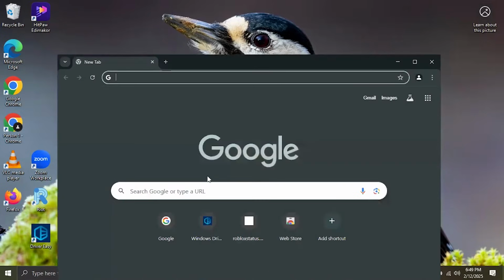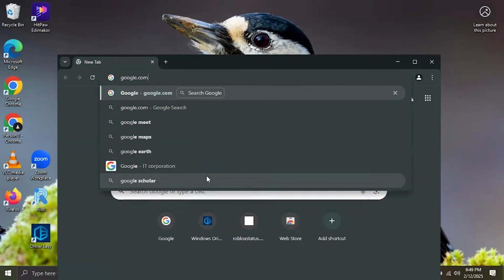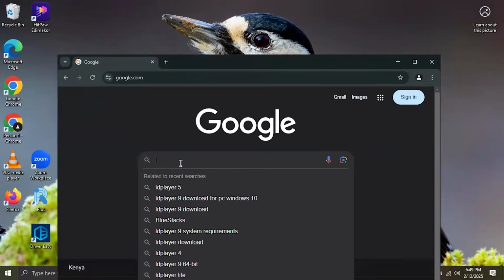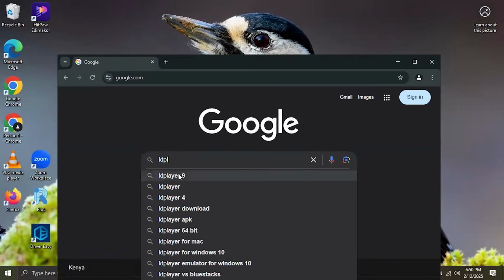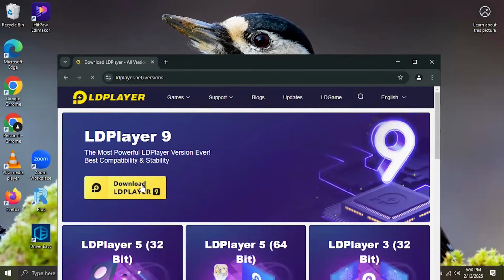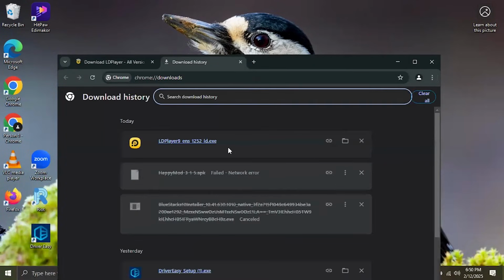You need to go to your browser and type in google.com. Okay, then you need to type in LDPlayer 9. You click on this first option here. Then you click on this first link here. Then you need to download this thing here, and it should give you something like this. Now on to your second step.